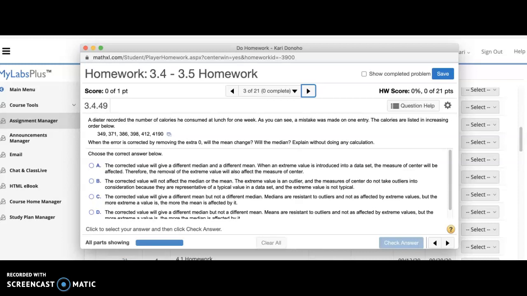Hi, stat students. I wanted to show you a few different ways on how you can launch StatCrunch depending on where you are in the MyLabs Plus program.